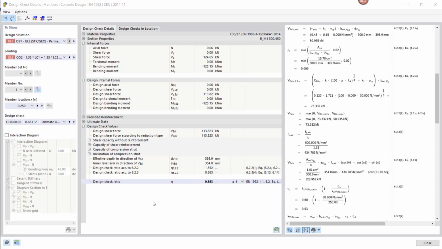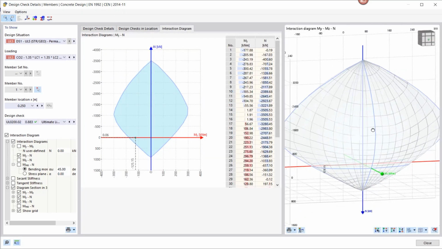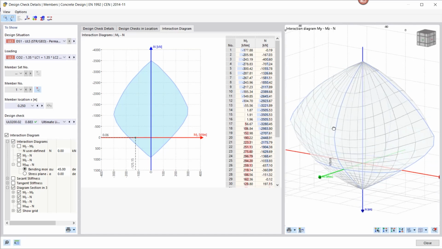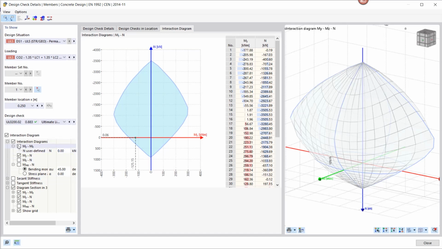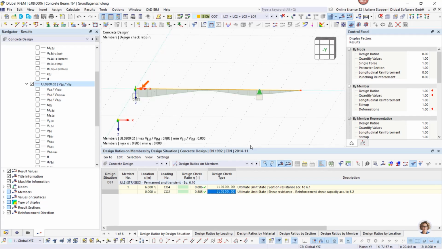Let me check whether there's something else I would like to show. No, that's it. We have here also the interaction diagram. This as a very short note. You can also check the state your cross section is in here, in detail. But for now it's enough for the member. I think we are ready. We finished our introductory model.